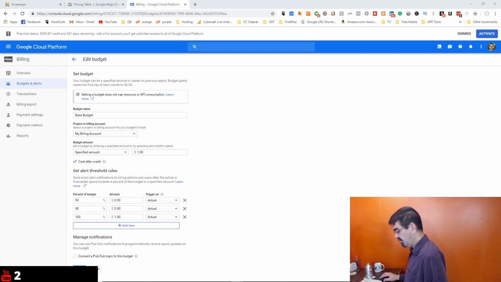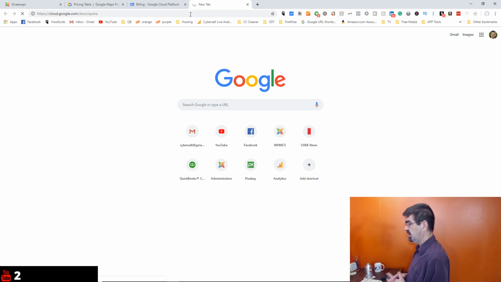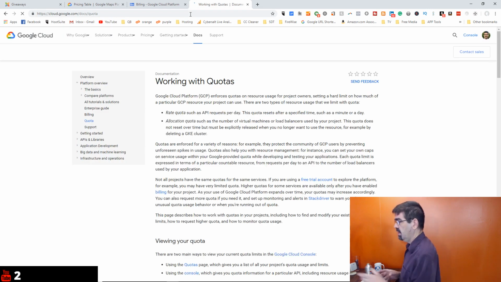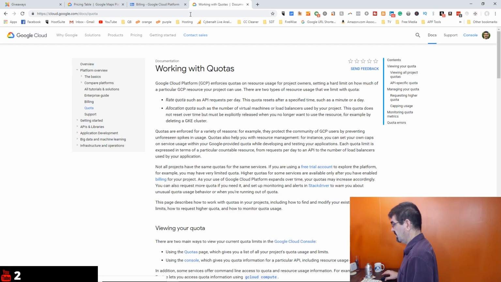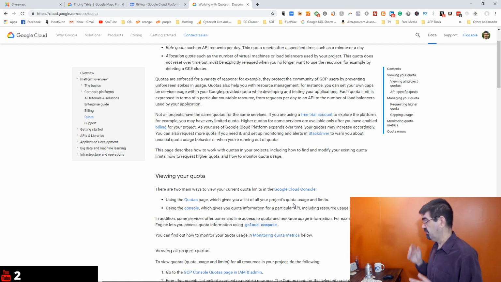And so I did not mention quotas. I didn't even know about them. I was not aware of them. I had to look into this since Ed's raised this. And here is a great link, and it's in the description below, about working with quotas. The quotas page gives you a list of all your projects' quota usage and limits, and using the console, which gives you quota information for a particular API, including resource usage over time.